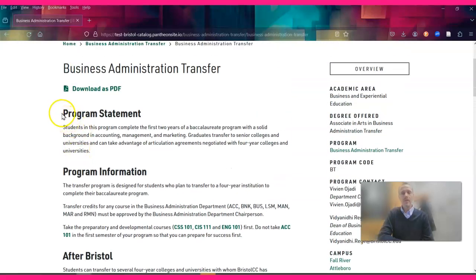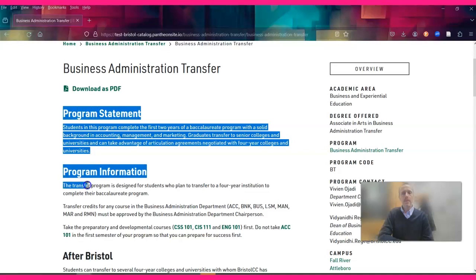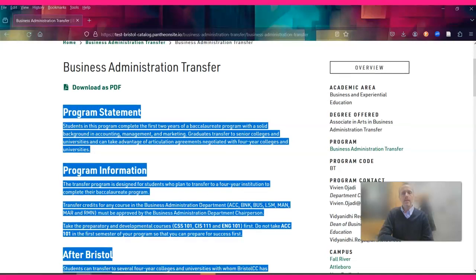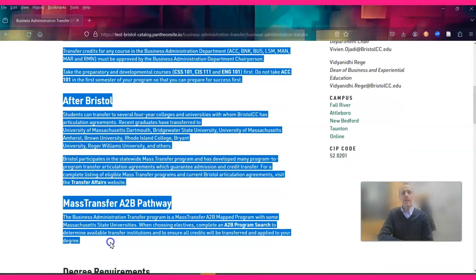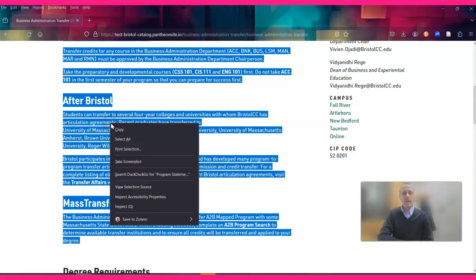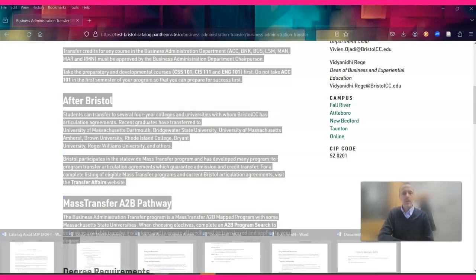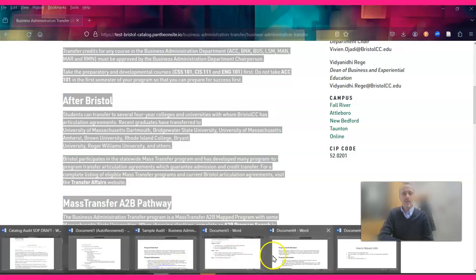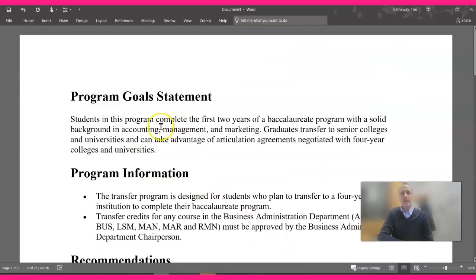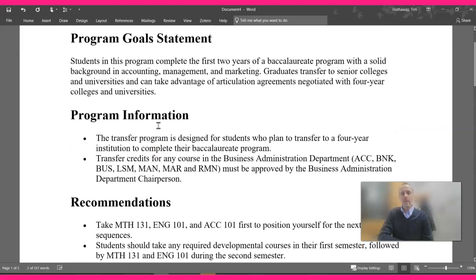This means that all of the information up top, from program statement all the way down here, that's all editable. So I recommend you highlight it and you copy it and you paste it to a Word document. This is probably the easiest way. I've already done that here. You can see all of this information here.